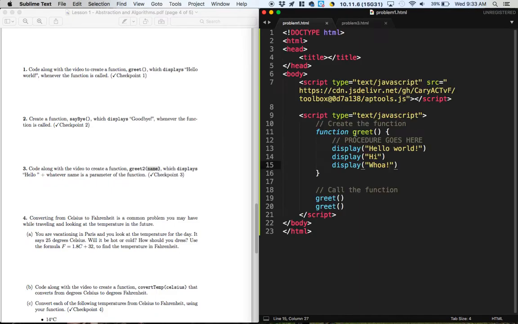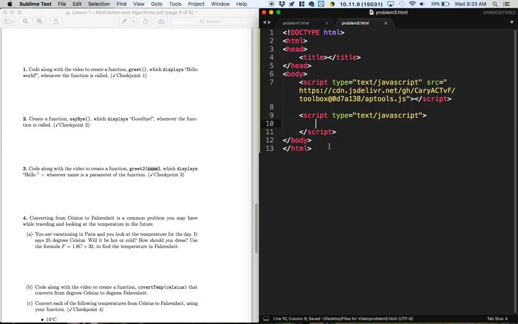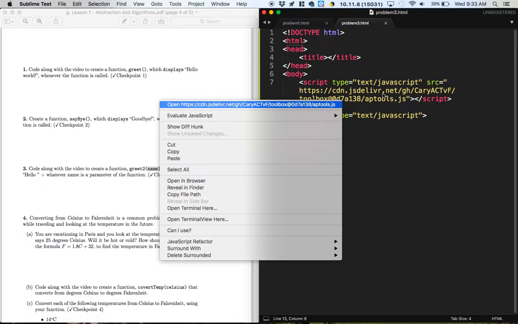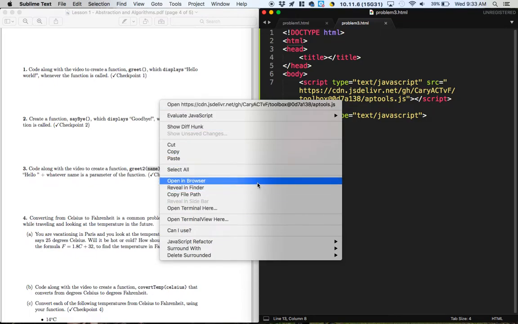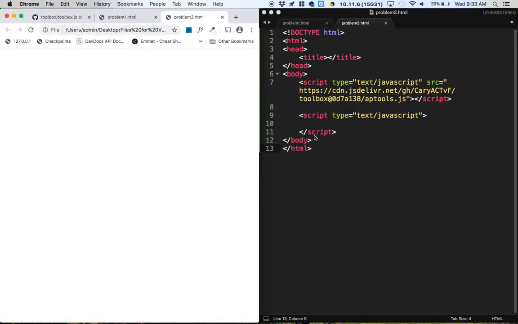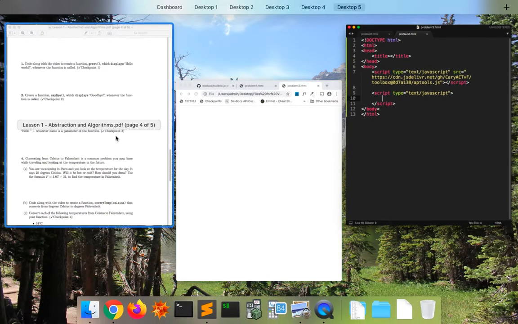To save me some time, I'm going to copy and paste problem 1 over here, and then I'm going to delete everything from inside the script tags. So now I've got the expansion pack, I've got the HTML structure, I'm ready to go. I'm going to open this in the browser by doing control click, open in browser. Nothing happens because there's nothing in the JavaScript.